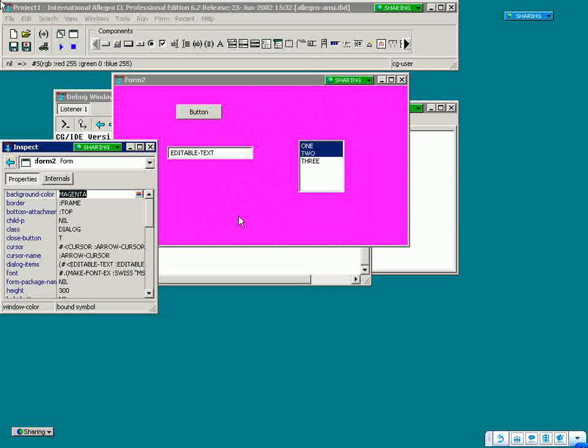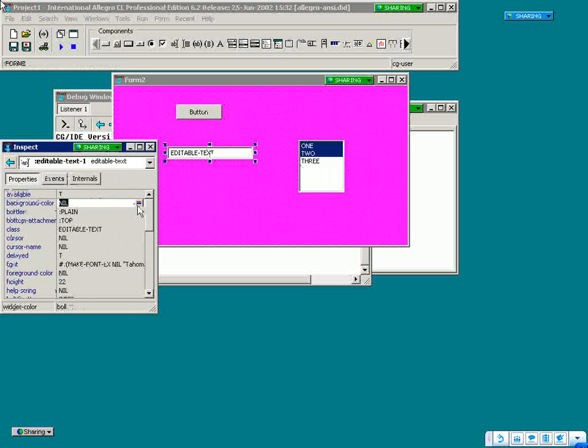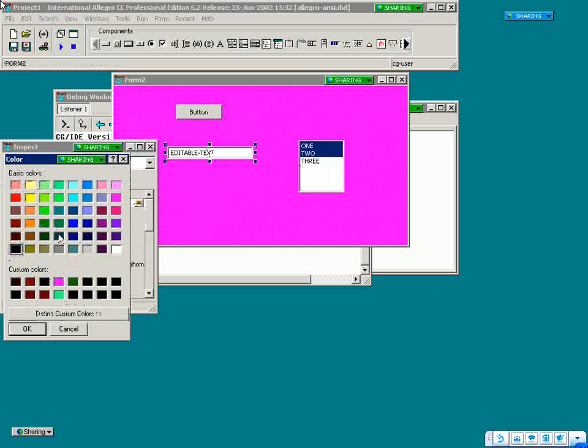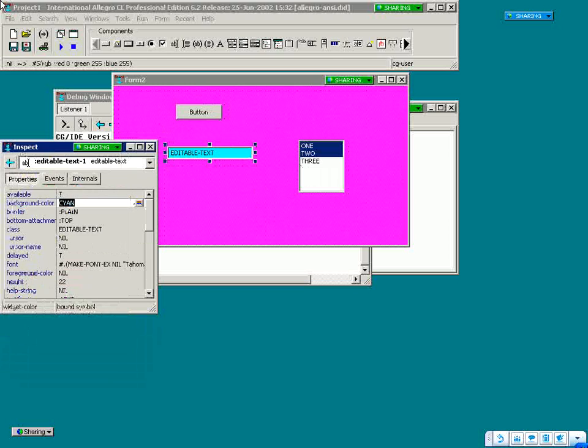Notice it didn't change the background color for these things because they're themselves. Let's do that just for our editable text widget, this lovely turquoise. And there we go.